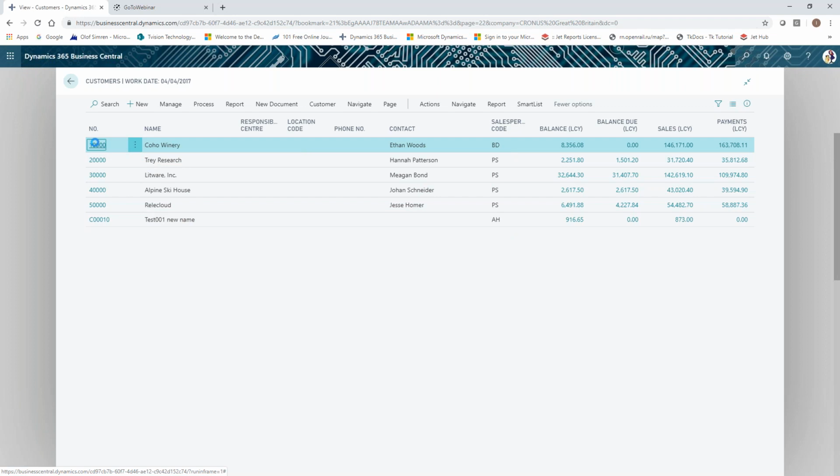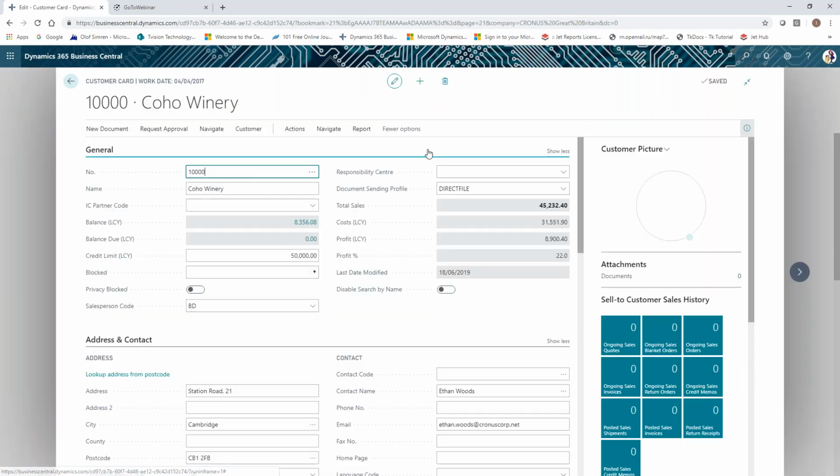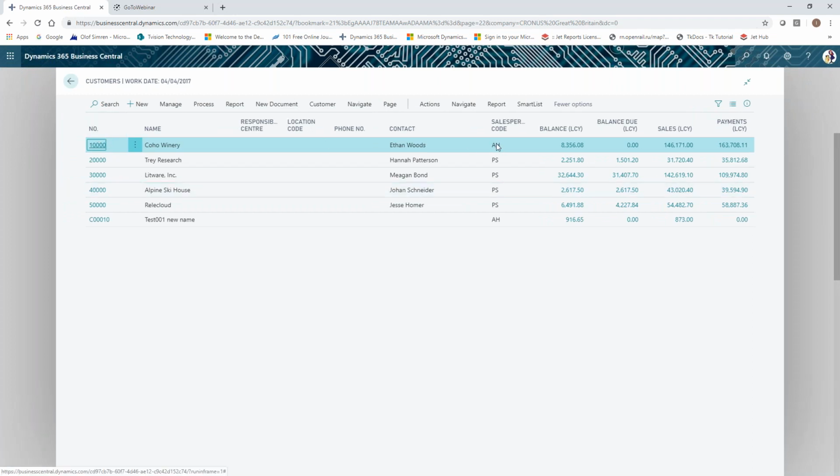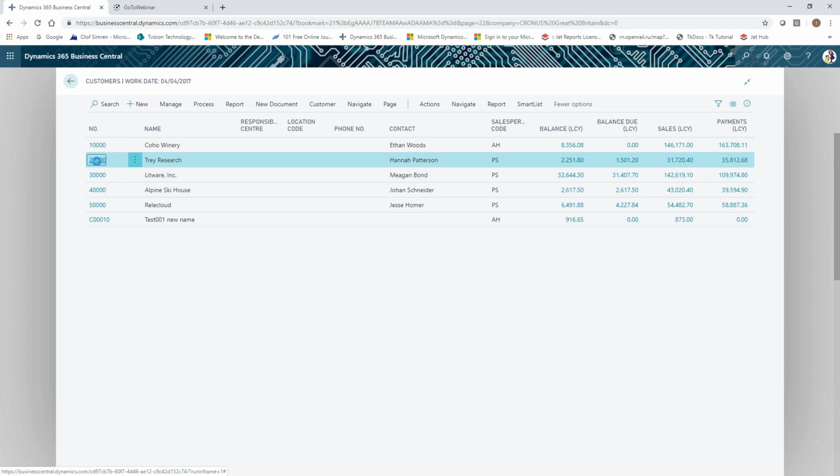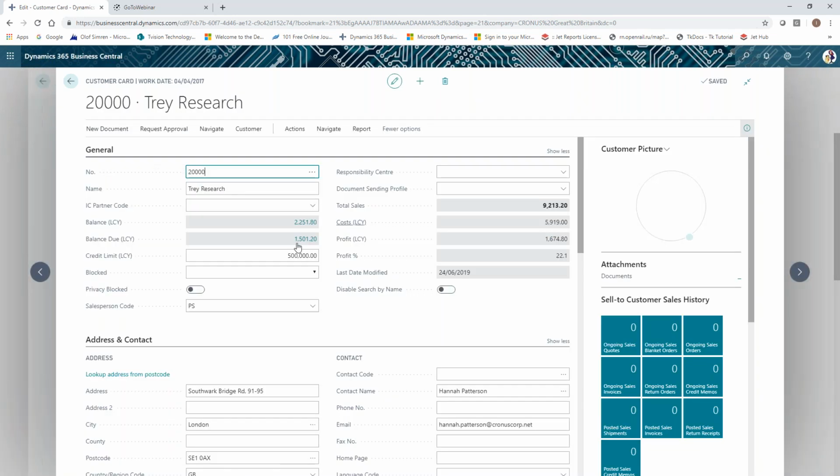By the time we drill into the information for this customer, we will see that the salesperson, not quite yet, it's busy updating. There we go, it's finished doing the update. And if we look in that tray research where we changed the credit limit, we will see, hopefully, a credit limit of 500,000. Yep, it's updated the credit limit.